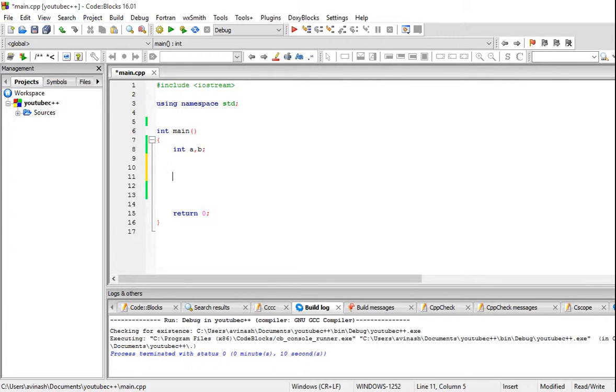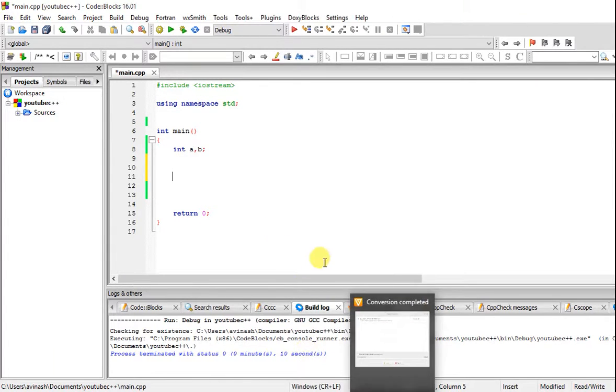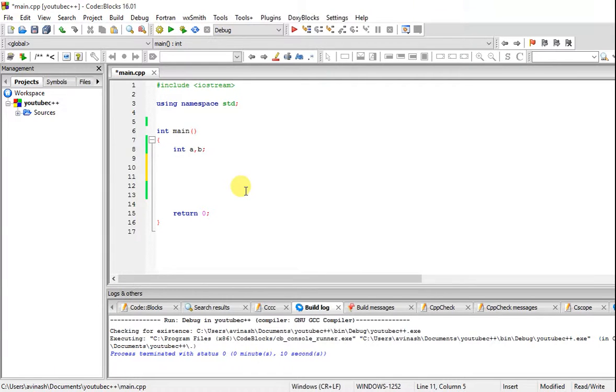Hey guys, welcome back to the tutorial on the C++ programming language, and in this tutorial we're going to continue the discussion of operators. In the last tutorial we understood the arithmetic operators, which were addition, subtraction, multiplication, division, and the modulus operator. But in this one we're going to talk about relational operators first, and then we're going to talk about the logical operators. So what are the relational operators?